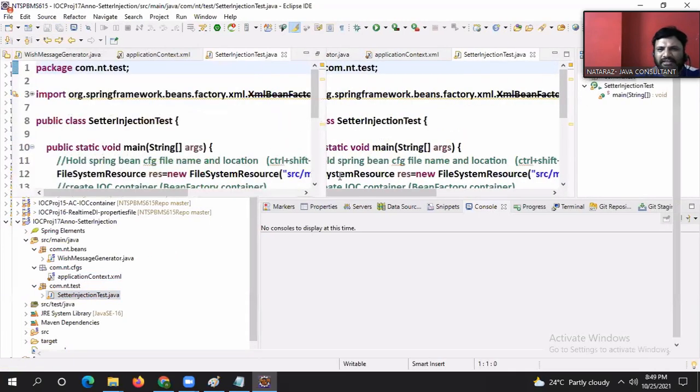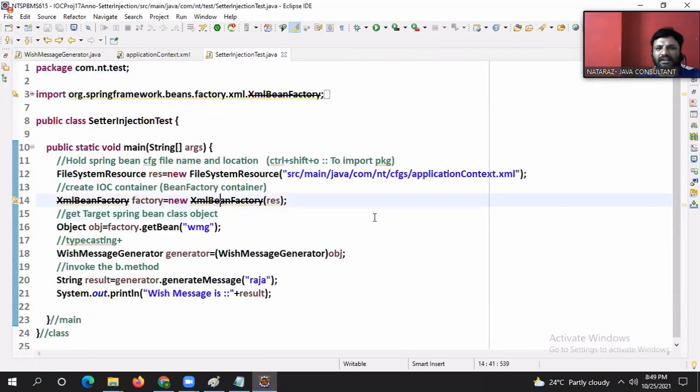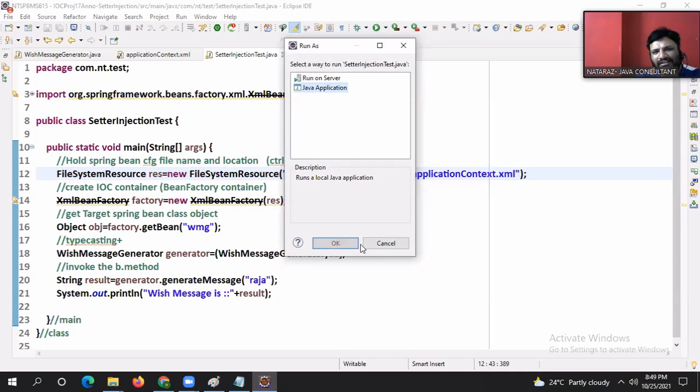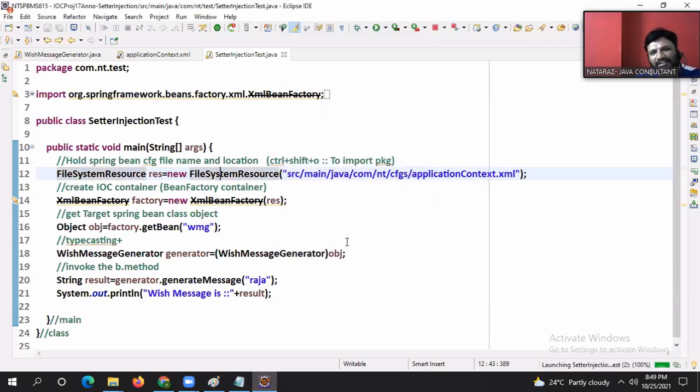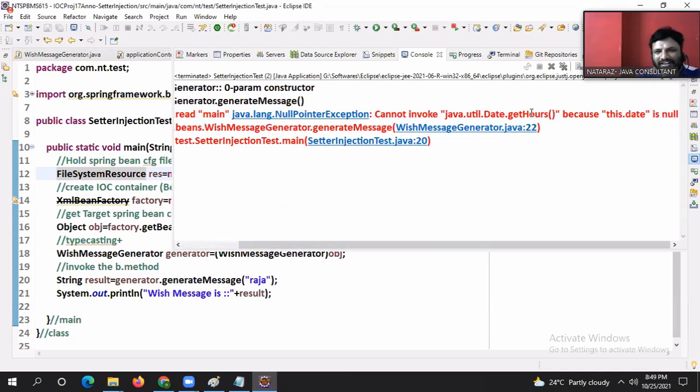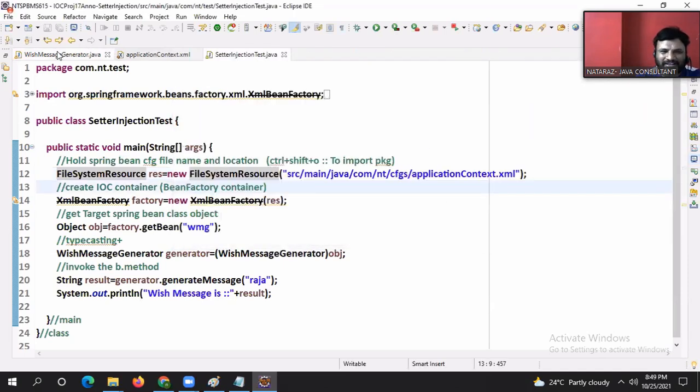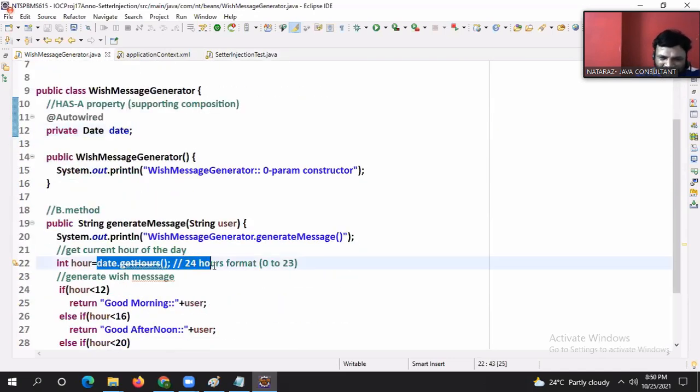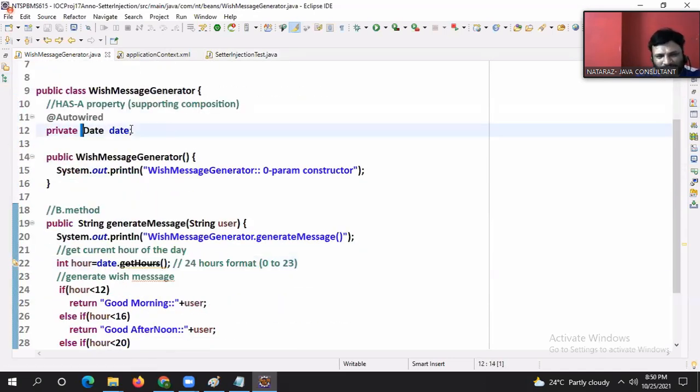com.nt.test, SetterInjectionTest. Can I use the BeanFactory container? If you try to use the BeanFactory container, you will get an error. Other day I said BeanFactory does not support annotations. Null pointer exception. Because nothing is injected. If you try to invoke the getHours method on the Date class, here we are getting a null pointer exception, because no injection is done and the default value is null.